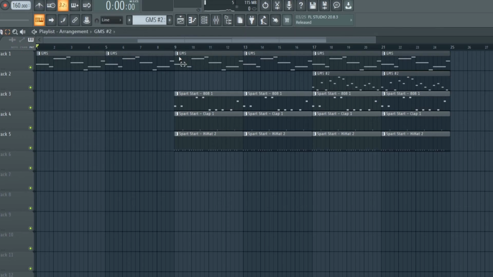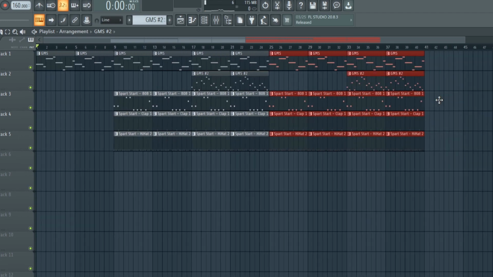So another quick tip is you can just press the select tool once again, click and drag, and then select the pencil tool, hold shift like we did before in the piano roll, hold left click, and then drag over, and boom, we just copied and pasted that whole section here.